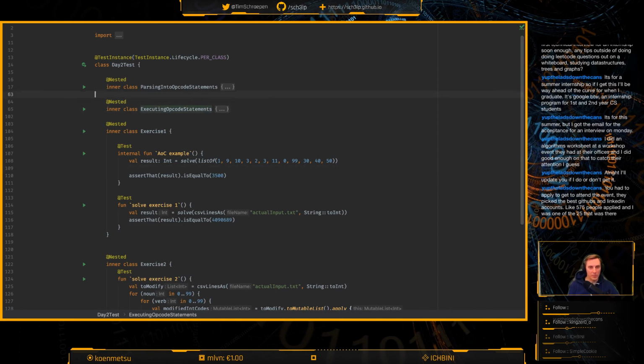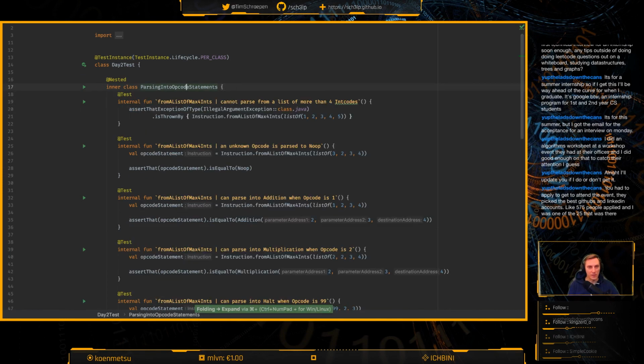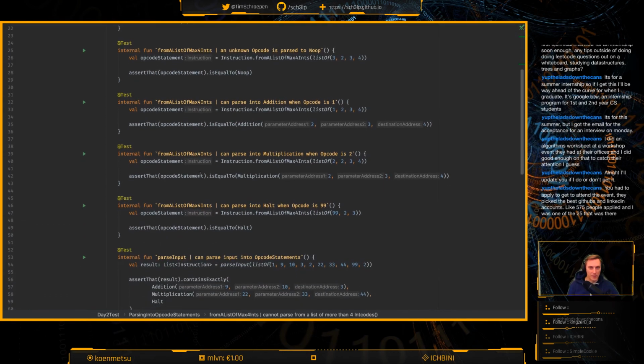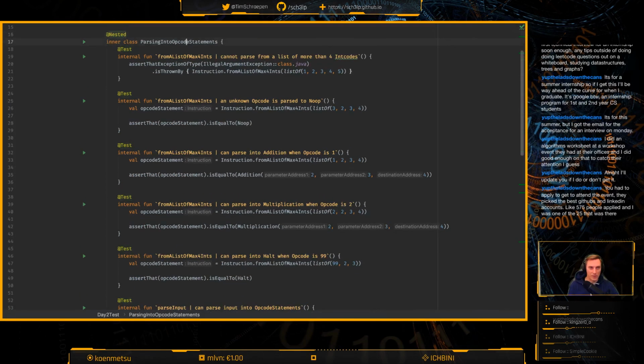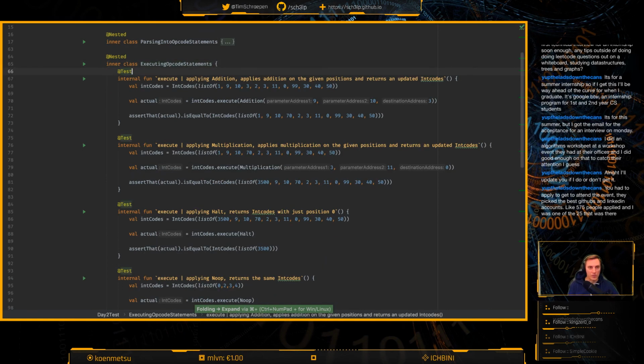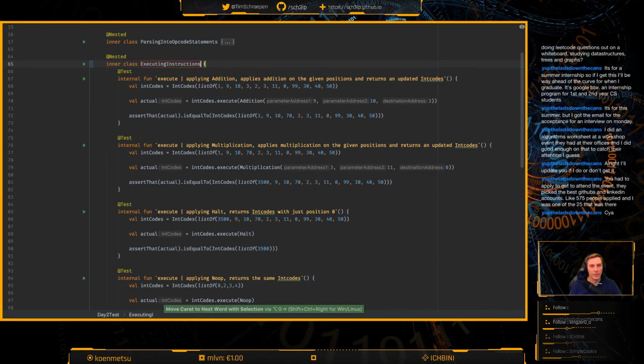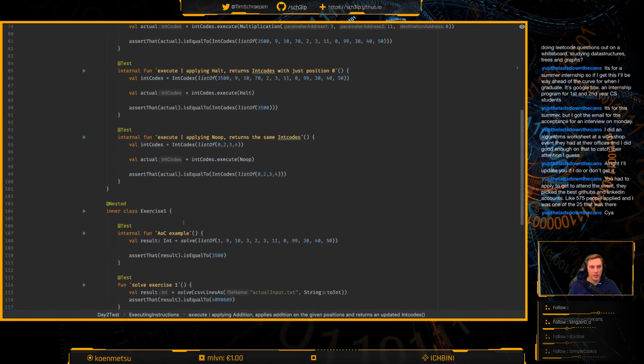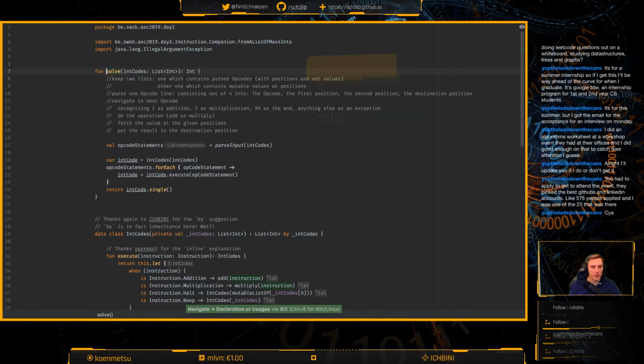And then I think we started off by parsing these int codes into operation codes, or operation statements is what I call them. Wrote some exhaustive tests for that. Then once I was done with this, I wrote, or actually we, because it's a collaborative effort here in the stream, we wrote this executing opcode statements, which should now be called instructions. Executing instructions. We wrote tests for these, and then we sort of implemented solve using that.